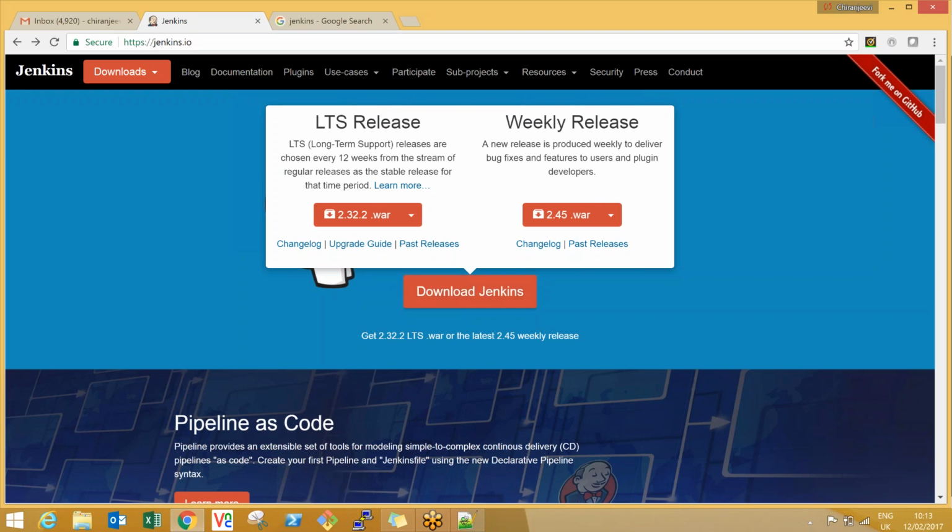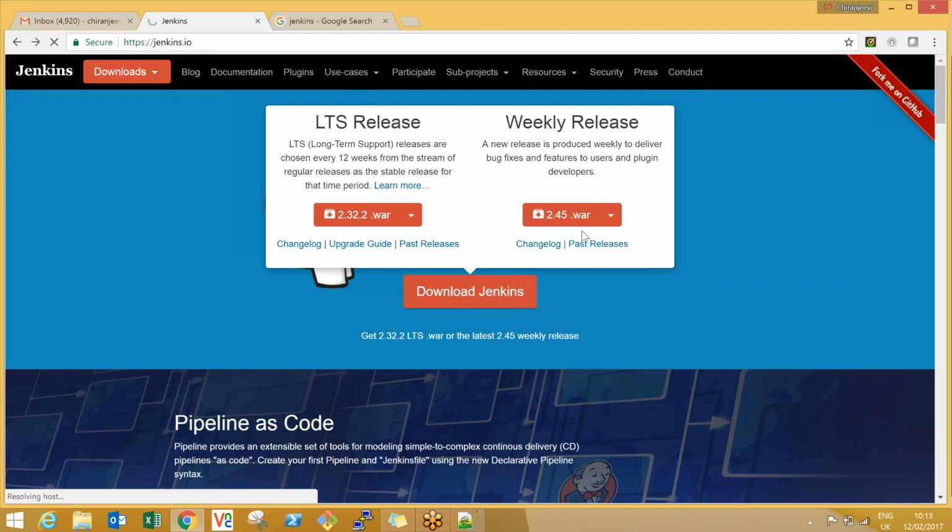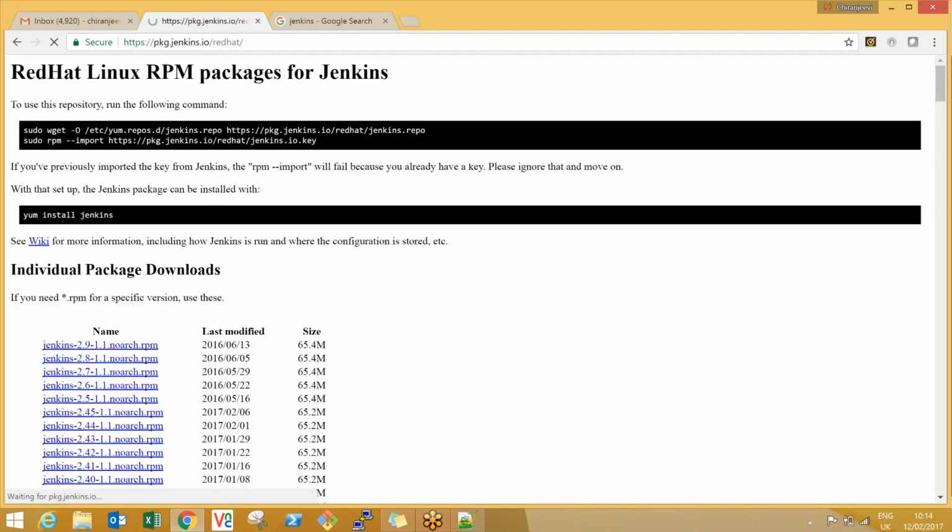Now I'm going to host this Jenkins on Linux, guys, because Linux is the best operating system to run any Java application. Jenkins is a purely Java application. So try to download this WAR file. You can download the Linux version also, like Red Hat is there. Can you see this RPM file? Download this.